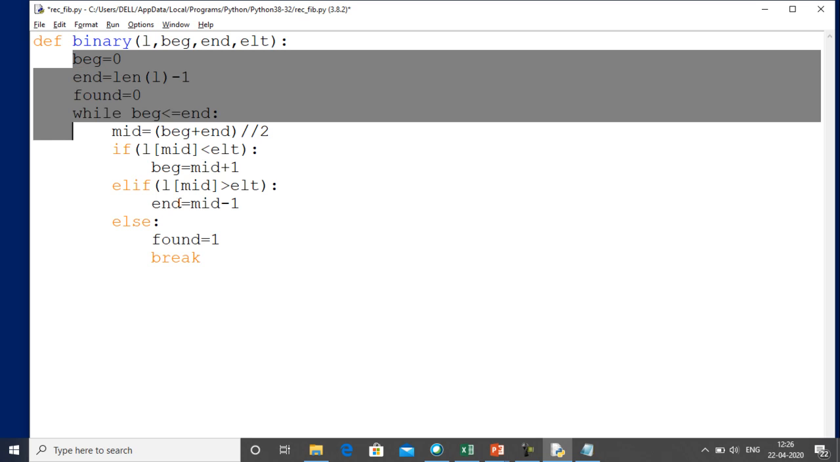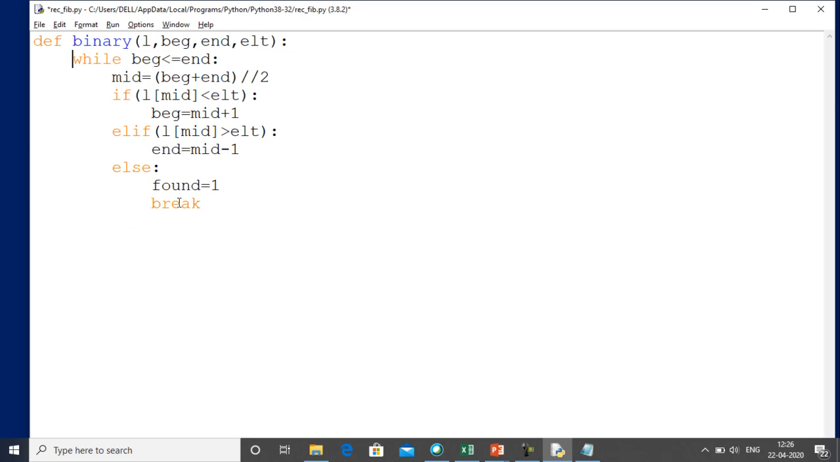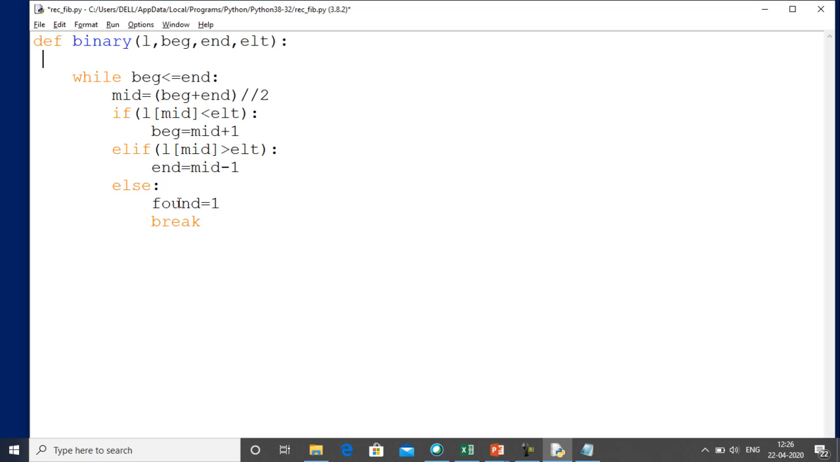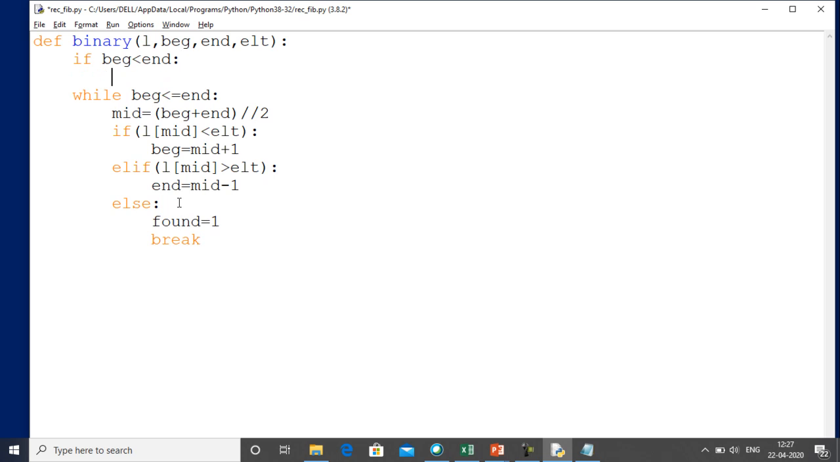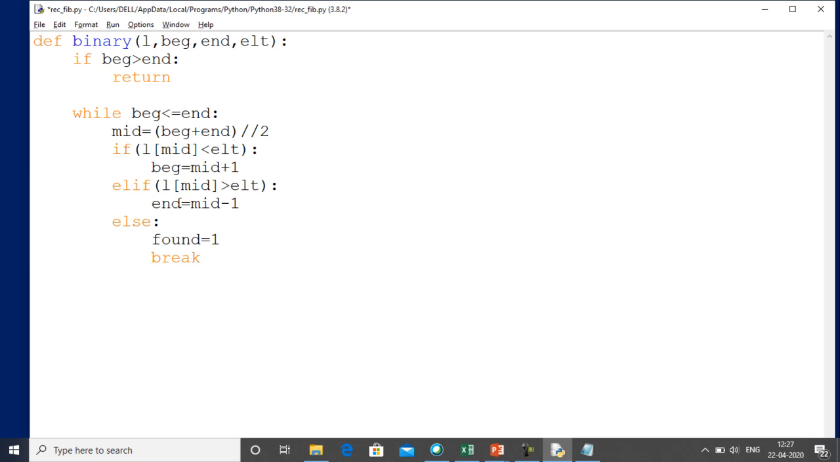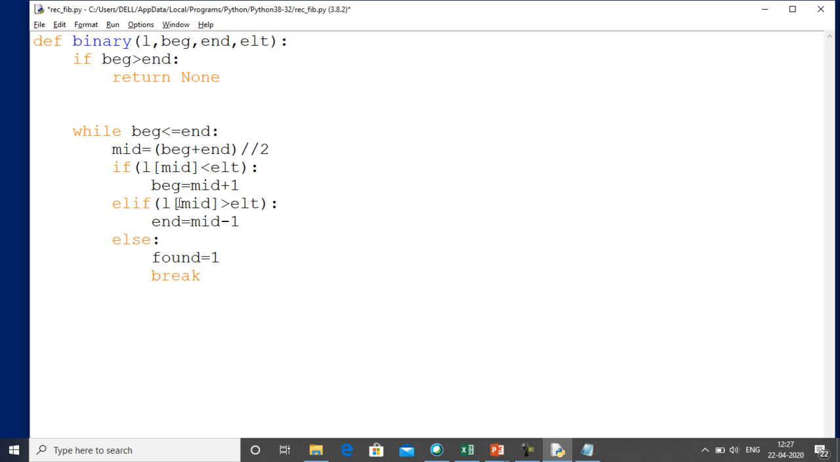Now what I will do: if beginning is less than end, and if the beginning becomes greater than end, it means you have reached the end. So in that case you will return None. You know that None means nothing, no value at all. And if it is not, then we will move to the else part.